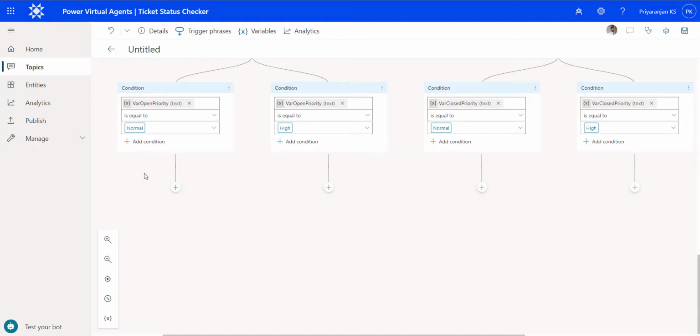If it is open, then we'll have 2 more branches based on the normal or high priority, and if the ticket is closed, then again we'll have 2 more branches based on the priority, if they are normal or high. Now in each of the branches, we will also be calling a Power Automate flow, to which we will pass in the corresponding values, that is the ticket status as well as the priority, either normal or high. And using these 2 values, we will try to filter down the tickets and pick the open tickets or the closed tickets, or even the normal and the high priority tickets.